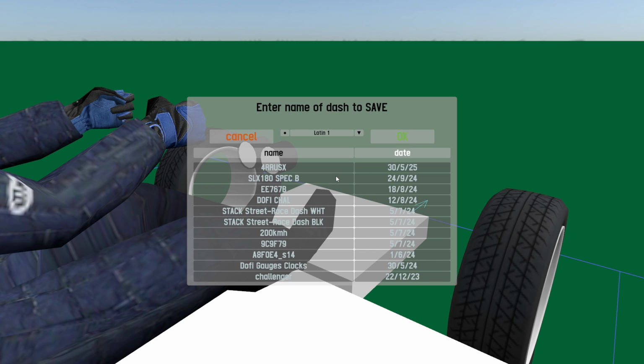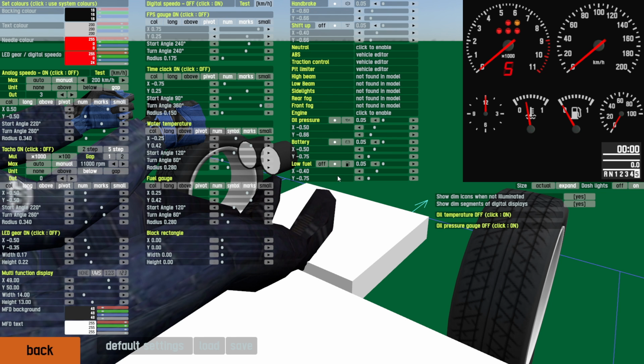I'm going to click save. We're going to name it test car. There we go. So this is saved. This is already on the car. It's good to save it just in case you lose it.